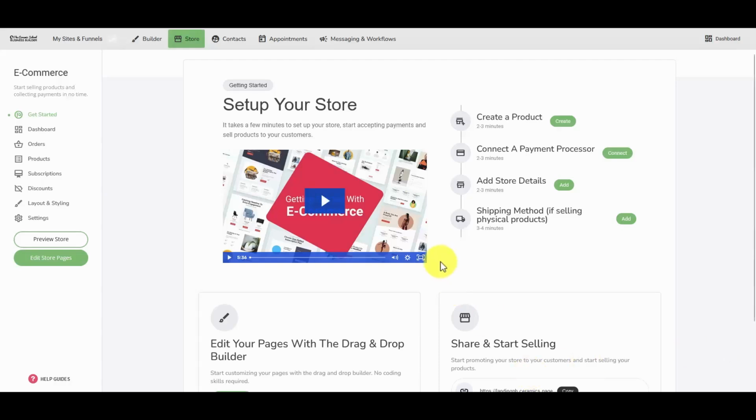Hey, so here we are inside your store section of the Ceramics School Business Builder, and you can see here there are a few tasks to do. This is your dashboard, and on the left hand side you've got a menu as well.